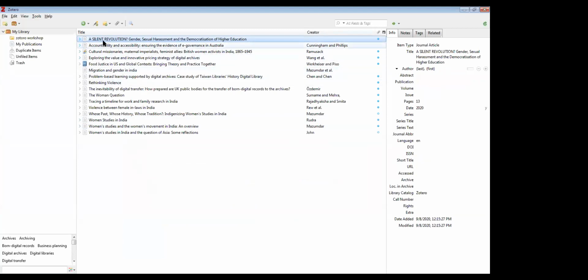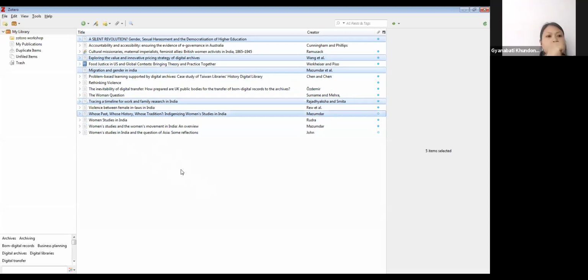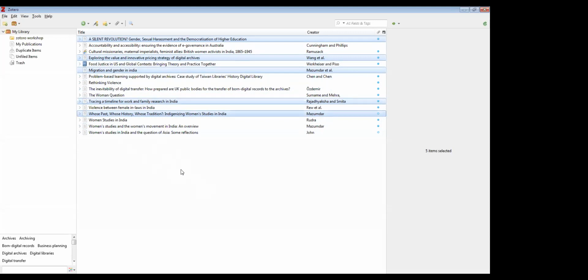Suppose I have selected the first and I want to select the fourth one. By pressing the Control button and clicking, the fourth one will be added. Similarly, the sixth one will be added, and like this I can keep adding. These are the 5 or 6 articles I have selected. For those I want to create a bibliography.